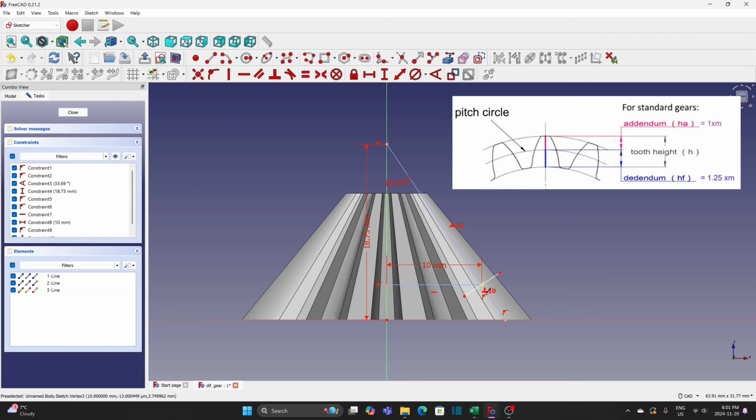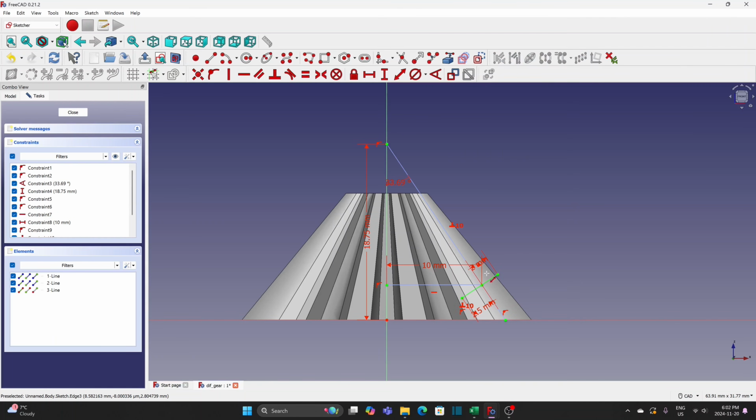Distance of these 2 points is 1 times the module, so it is 2 mm. It is the module for the actual gear. Distance of these 2 points is 1.25 times the module, so it is 2.5 mm. Draw 2 construction lines.